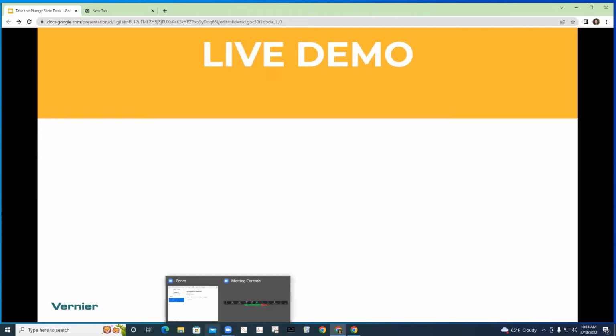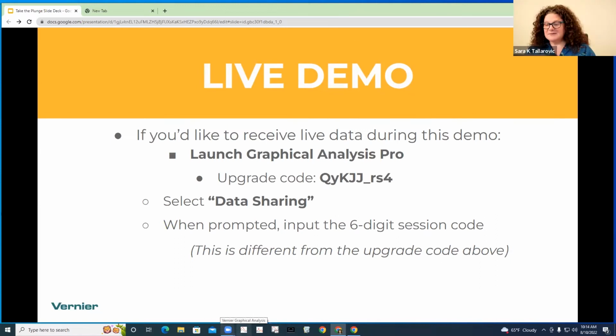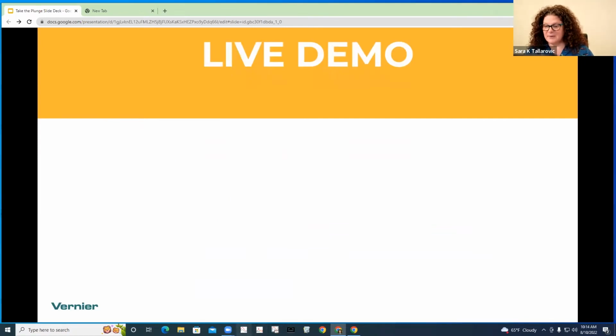Somebody is wondering where they enter the code. So if you can go over where they. Oh, absolutely. I'm going to launch Vernier Graphical Analysis in just a second here. Let's get that up on the screen.